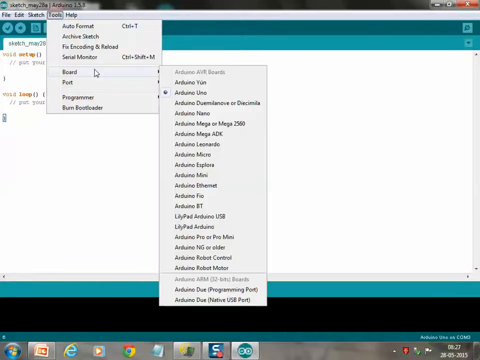Just go and see, there are so many different types of Arduino boards available: Arduino Uno, Arduino Nano, Arduino Mega, like that. LilyPad is mostly used in wearable projects where you can stitch it to cloth. And Pro Mini boards are small in size.